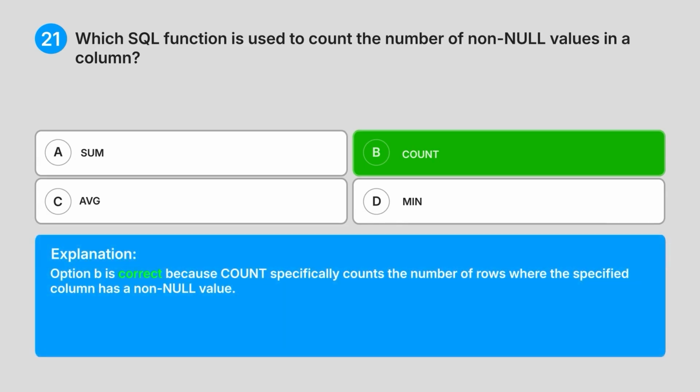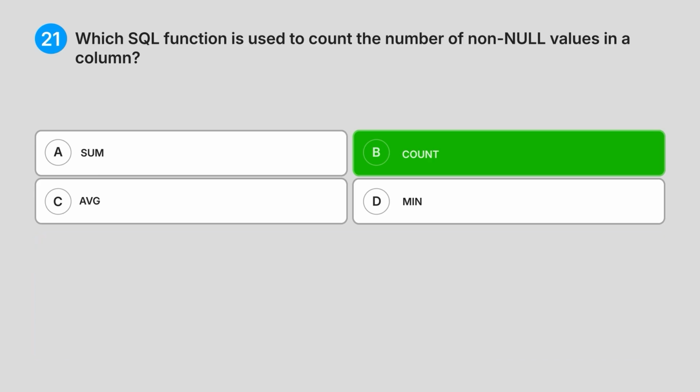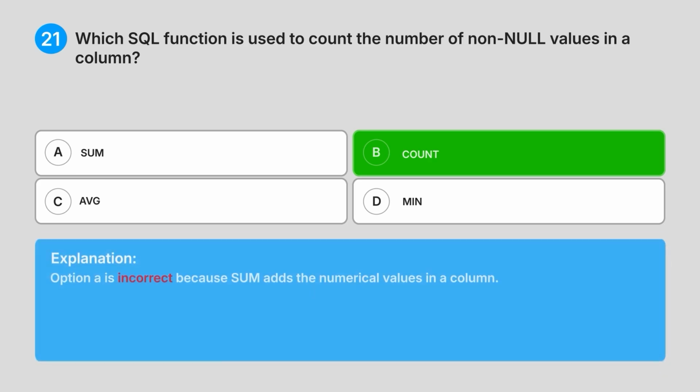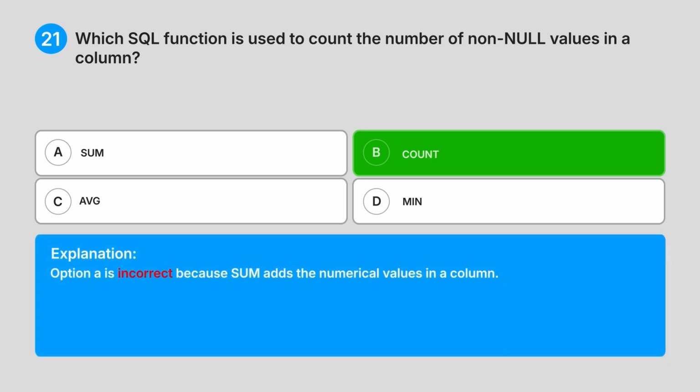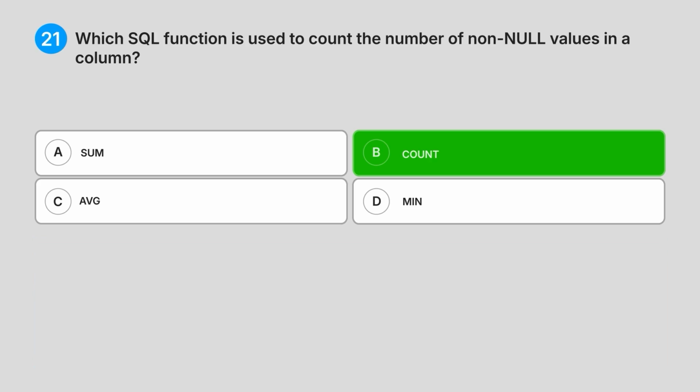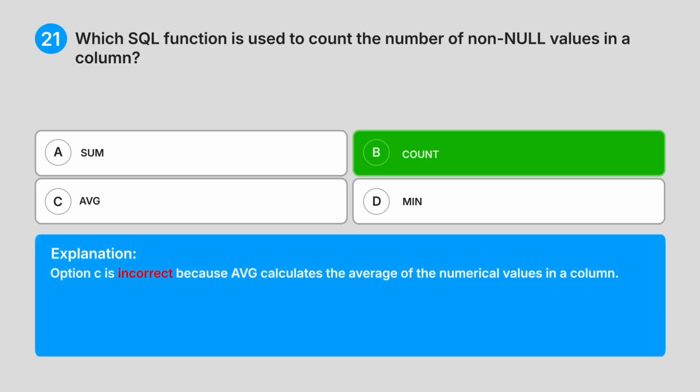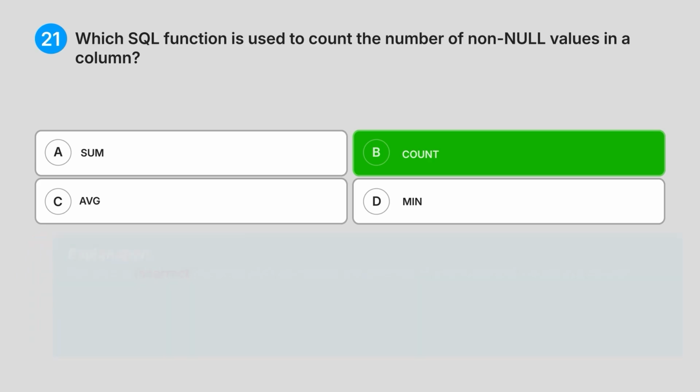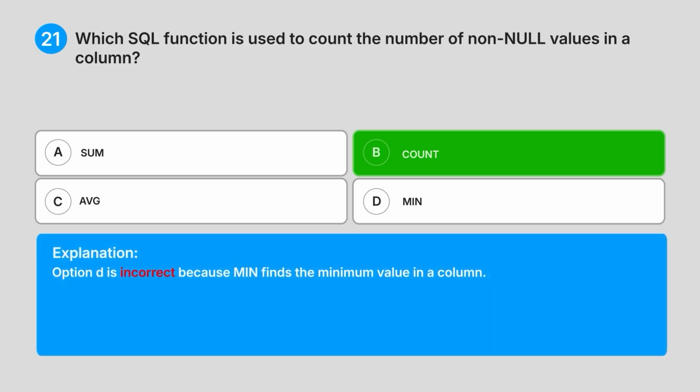Explanation. Option B is correct because count specifically counts the number of rows where the specified column has a non-null value. Option A is incorrect because sum adds the numerical values in a column. Option C is incorrect because AVG calculates the average of the numerical values in a column. Option D is incorrect because min finds the minimum value in a column.